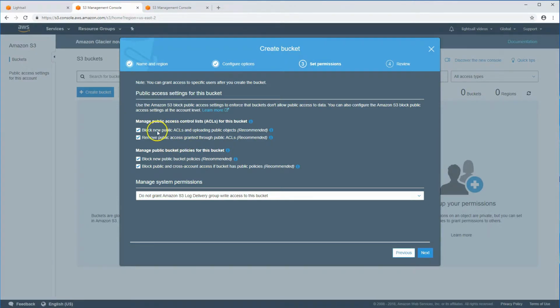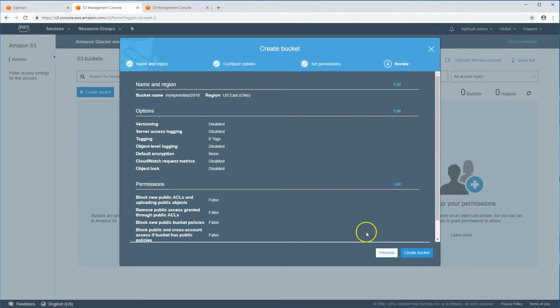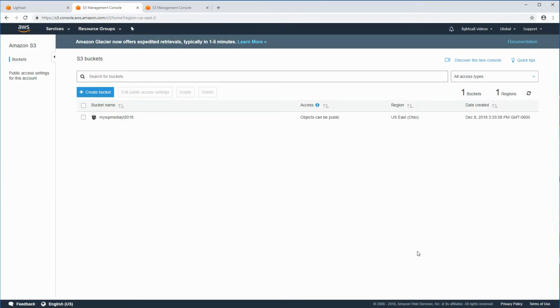So for that, we're going to actually turn off these blocking settings, even though it says recommended here. We're going to turn it off. Go ahead and click next, and then create your bucket. So we have our bucket created.